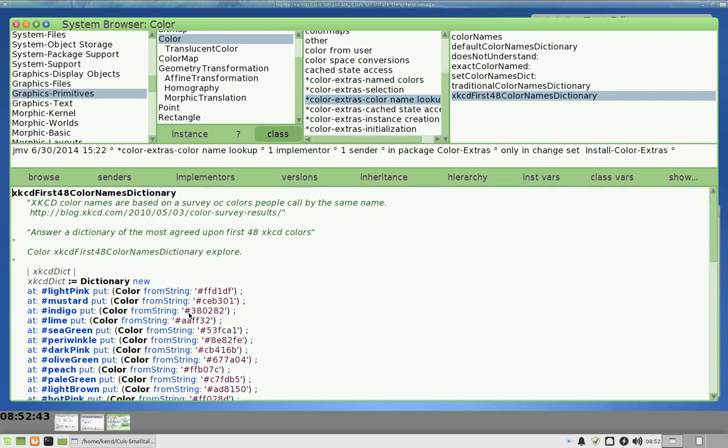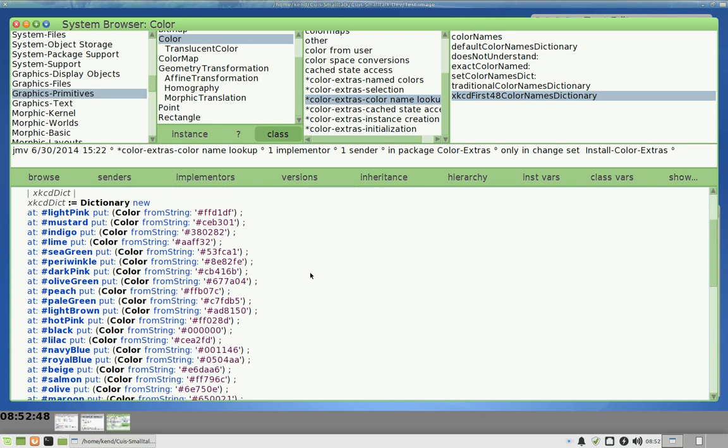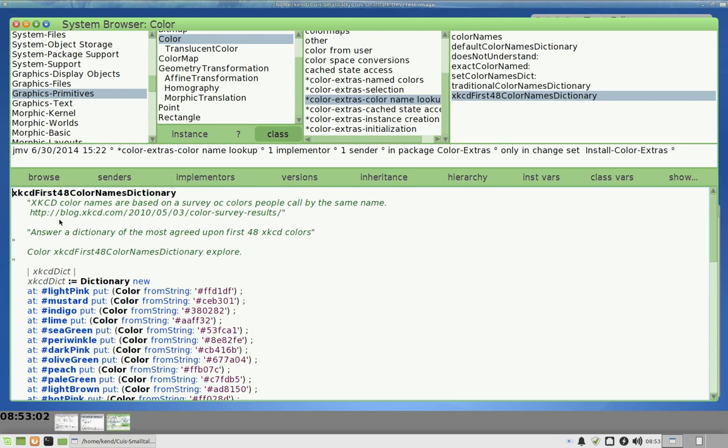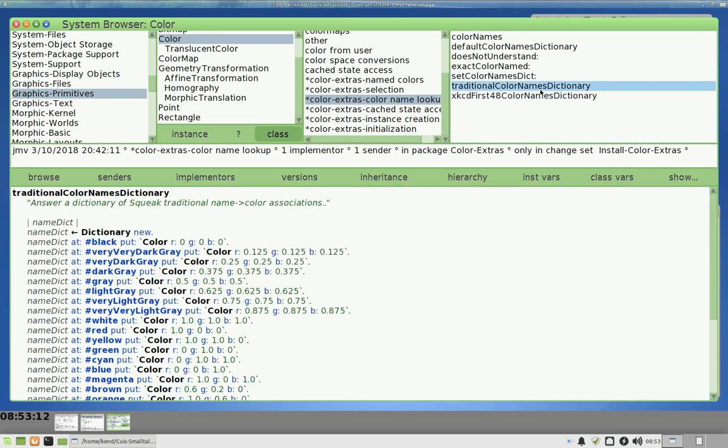We can get the first 48 named colors of one particular color dictionary. And so you see, it just makes a small dictionary which takes the color from the hex string, and this is just a transliteration of stuff that's out off the internet. In this case, it's a result of a color survey and so forth. So traditional names, or the traditional Smalltalk names. Anyway, just basically basic setup stuff.